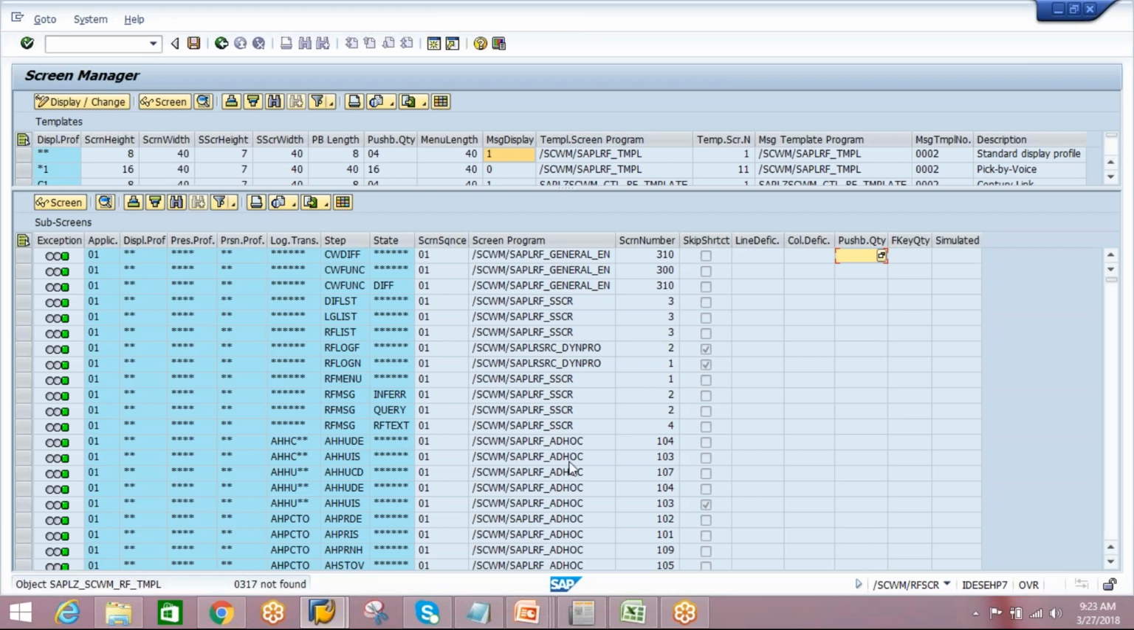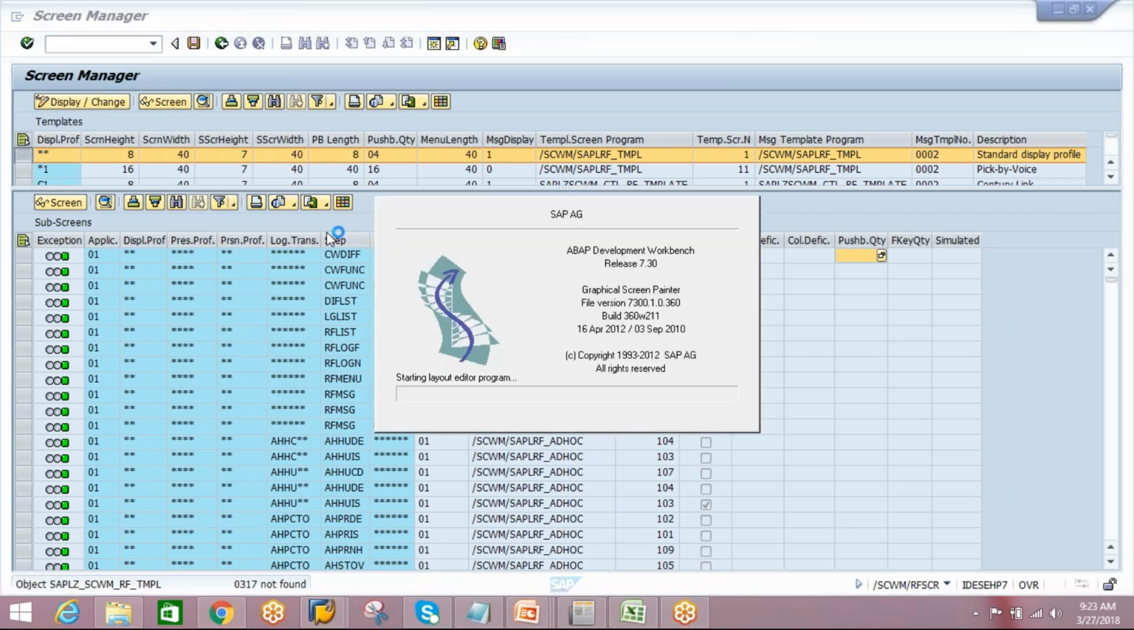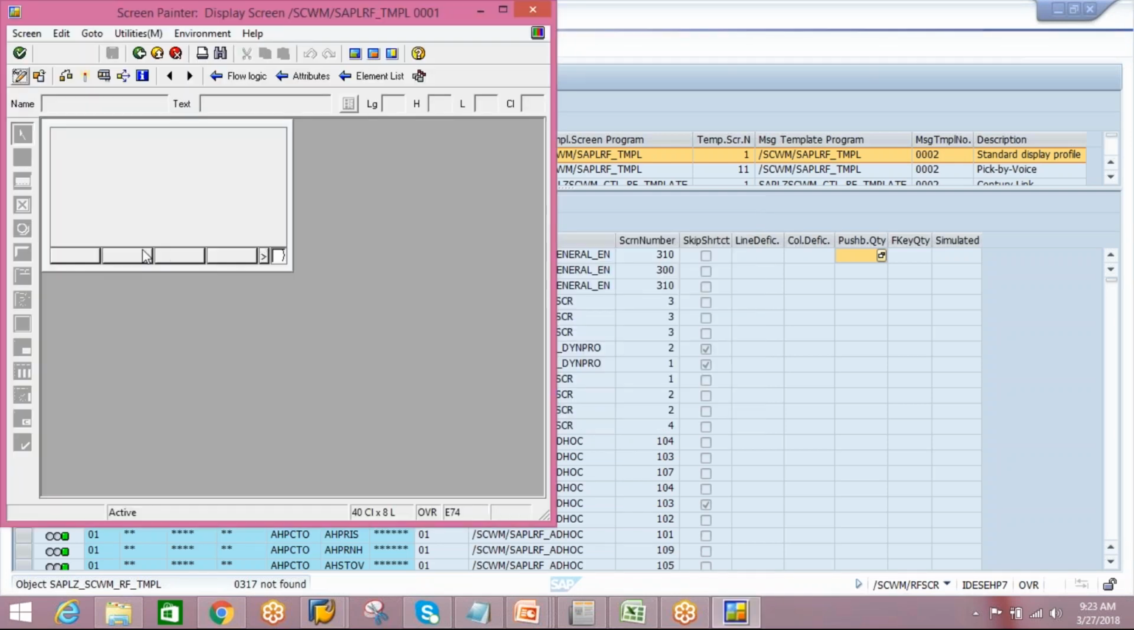This is purely the screen manager. Say for example, go to here, screen. Just have a look at what the screen looks like. This is purely technical: screen width, height, etc. And truck mount is a different screen size. Handheld is a different screen size. See here, 4 push buttons are there. With this, 5 push buttons. This is also there. We need to consider this also. This is the screen navigator, screen painter.